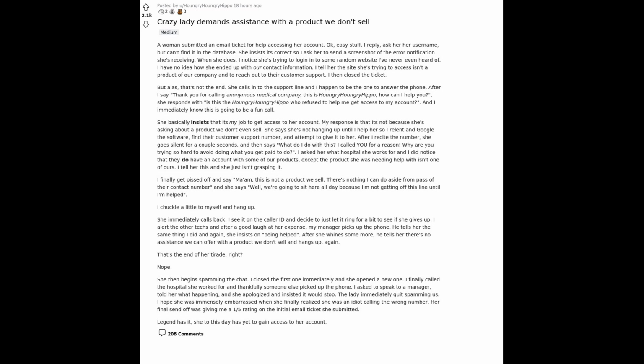But alas, that's not the end. She calls into the support line and I happen to be the one to answer the phone. After I say thank you for calling anonymous medical company, this is How Hungry Hippo, how can I help you? She responds with, is this the How Hungry Hippo who refused to help me get access to my account? And I immediately know this is going to be a fun call.